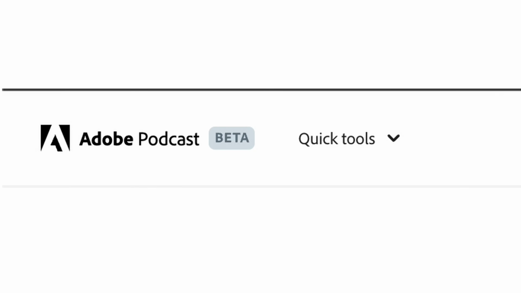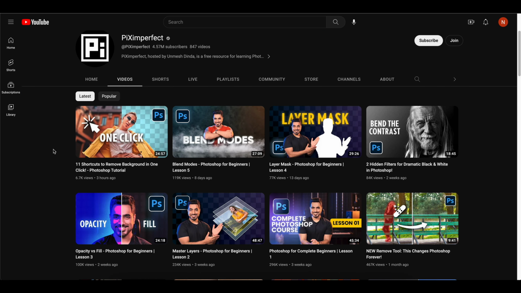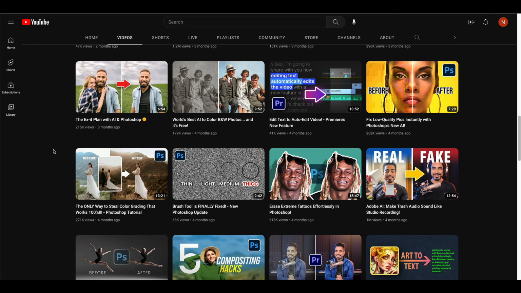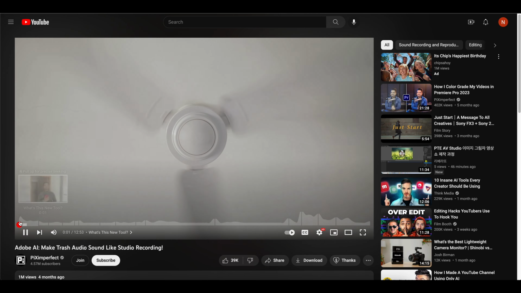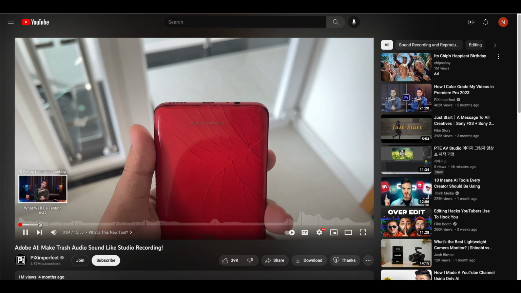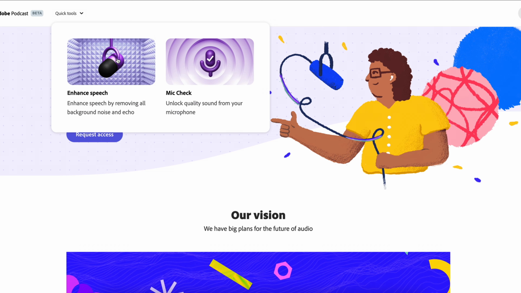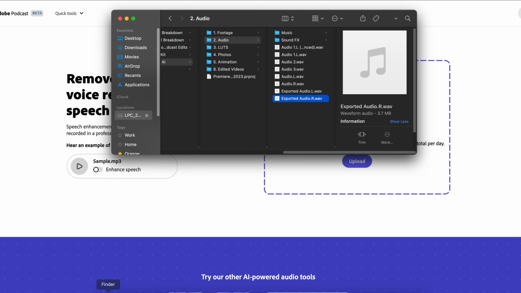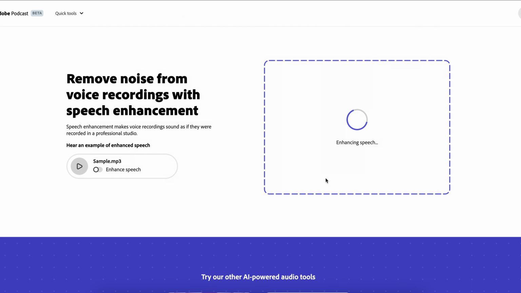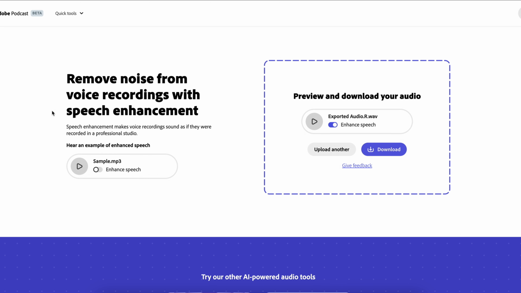It's called Adobe Podcast, and I believe this is still a beta tool, but we had watched a video by Piximperfect a while back where he was showing the power of this online AI tool that basically takes your audio and automatically fixes it. You just take your audio file, put it in, it will automatically use AI to fix that audio, make it sound as good as it can, and then you download it. And honestly, it's mind-blowing what it can do. So let me give you a quick example of the power of this.